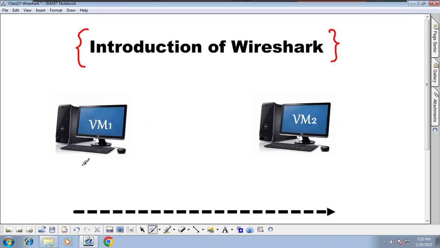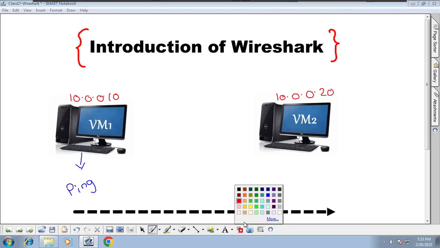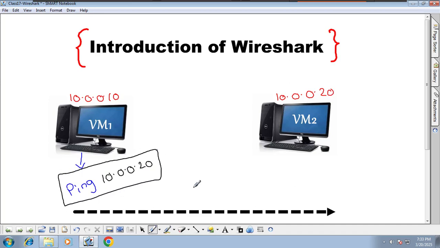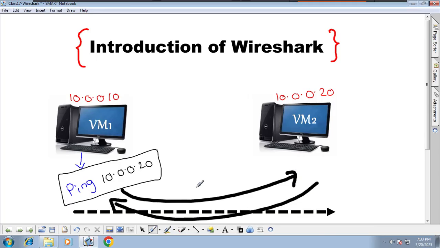When I ping from computer 1, VM1, to computer VM2's IP address, I hope you remember that in the last class we were using the 10.0.0.10 IP address and the 10.0.0.20 IP address, 10.10 for VM1 and 10.20 for VM2. When I go to VM1 and start pinging 10.0.0.20, what happens? Something will go from the computer and something will come from the destination. So some packets will go, some packets will come.